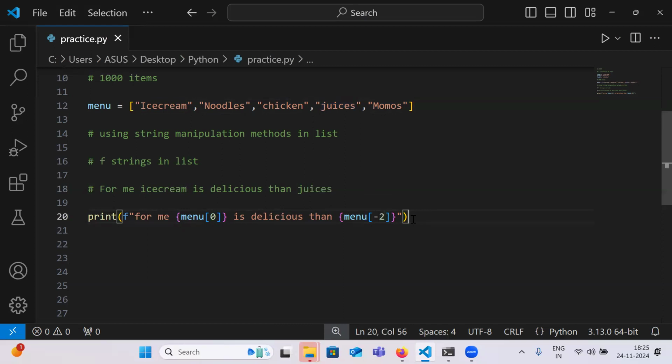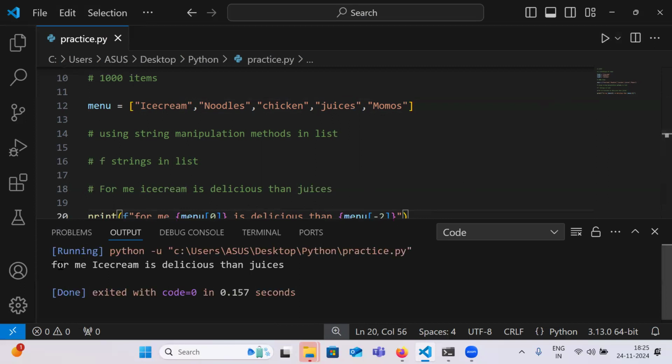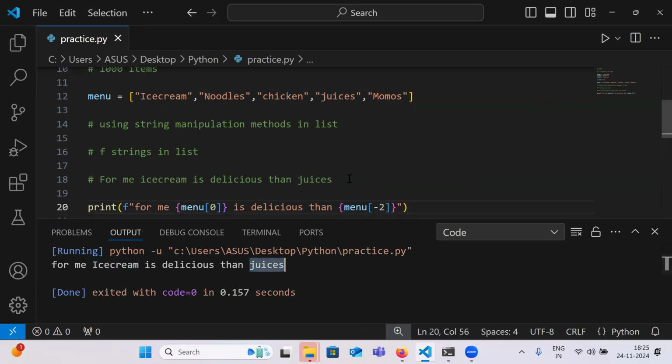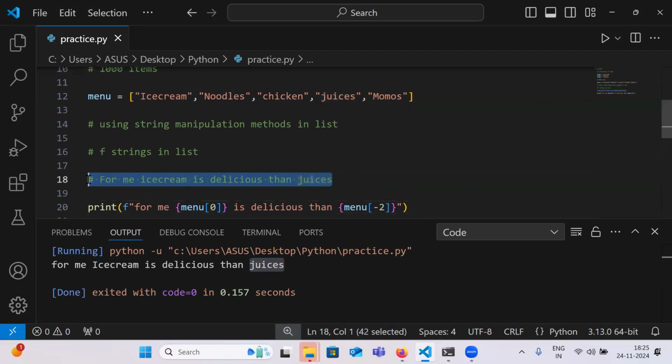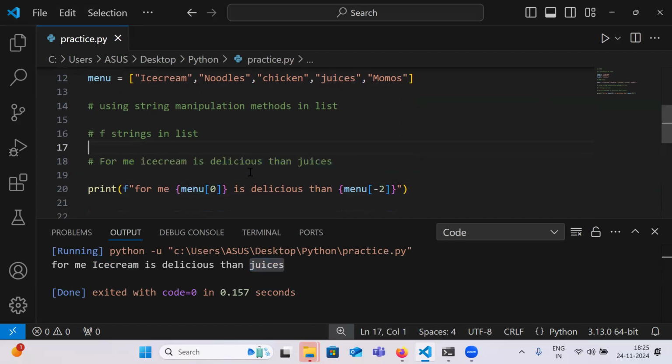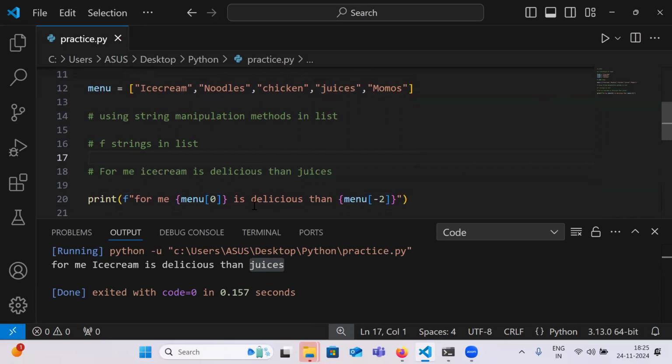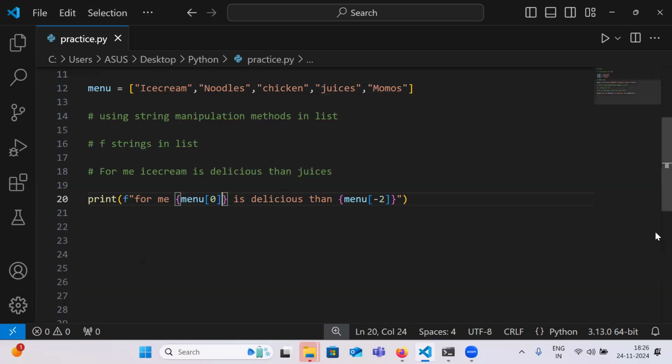If I save it and hit run, see here: for me, ice cream is delicious than juices. The same output that I have got as the same comment. So just like that, we can use whatever we wish to, but we can do some slight beautification here. What do I mean by this beautification?